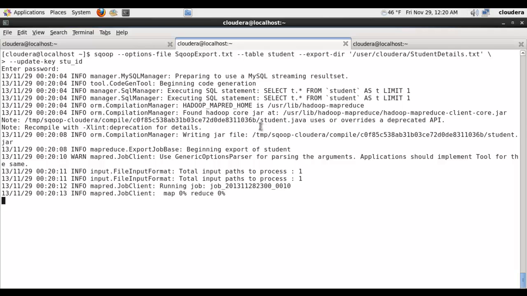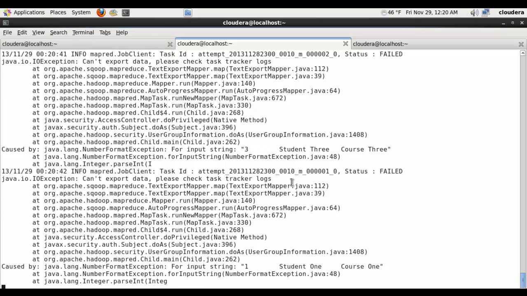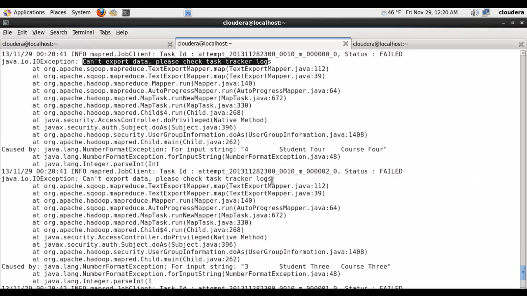Job is running internally. We have got an error. Let us check that. Cannot export data. Please check. Task tracker logs failed. What happened? Parsing. Okay.